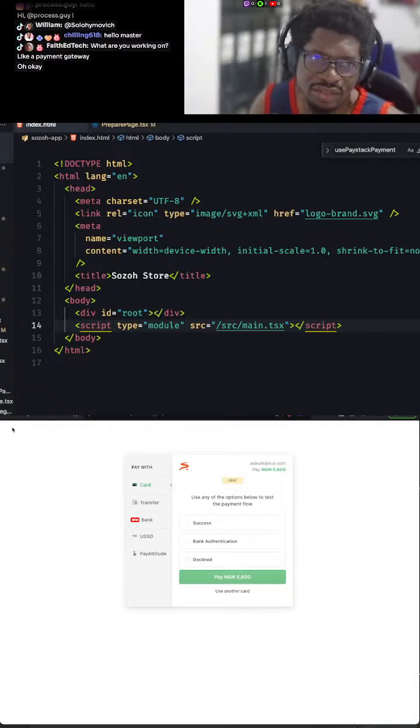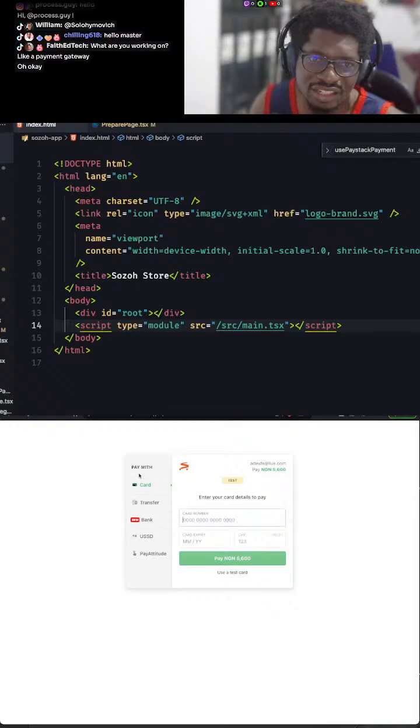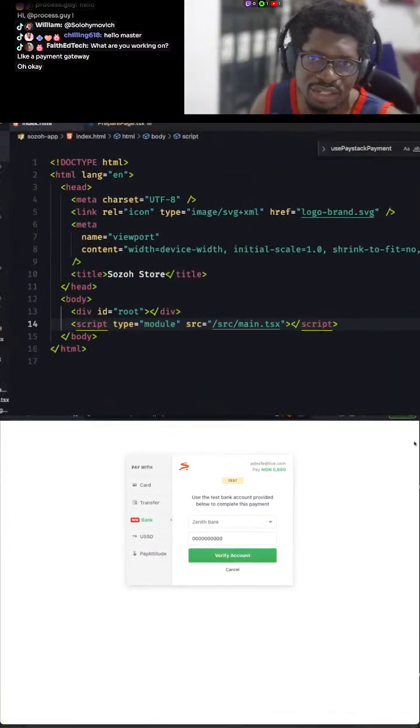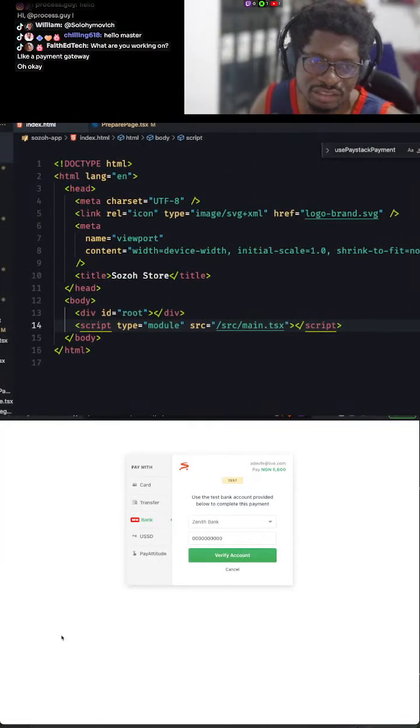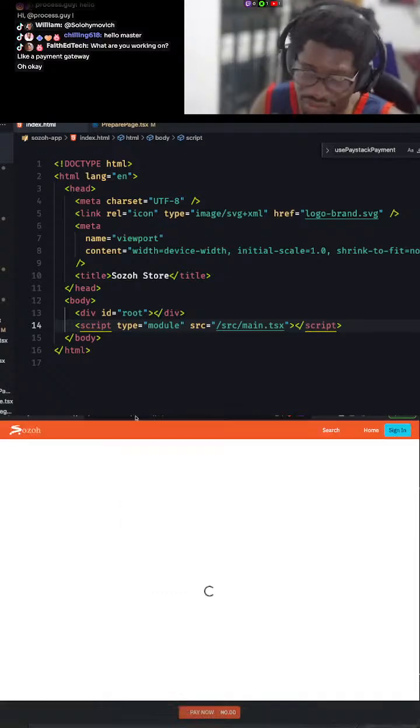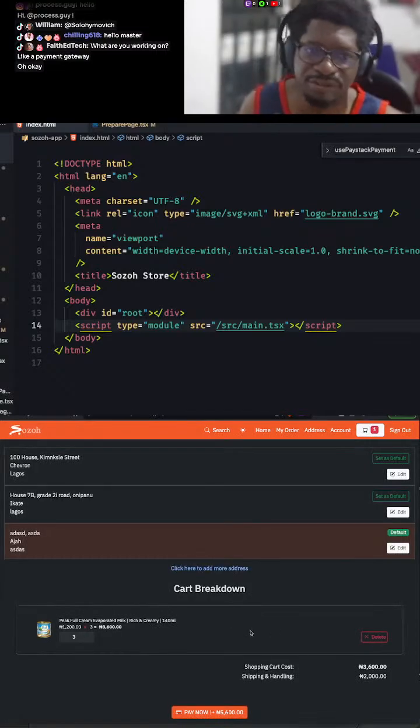How can I cancel this? Is there no place to cancel? Use another card, I have to pay by force. That's interesting. There should be a close button somewhere, but I can't seem to find anything. Okay, there's cancel, but cancel doesn't cancel anything. Okay, I'll just have to refresh, but that's fine.